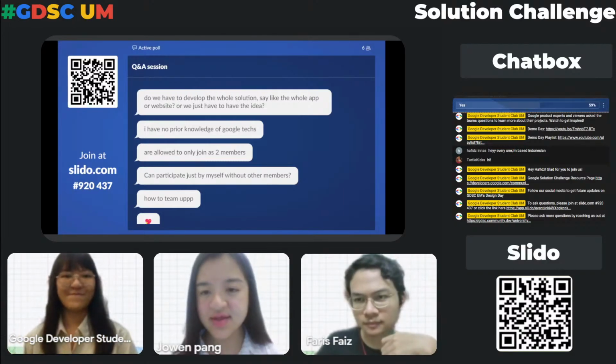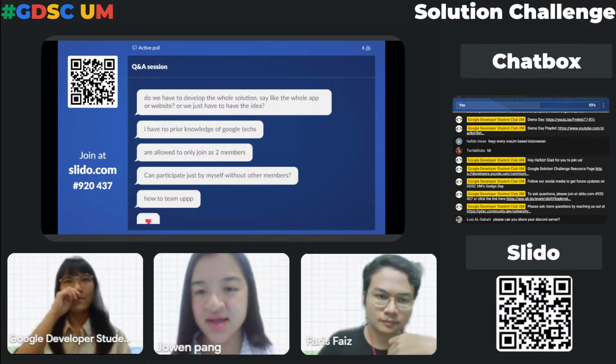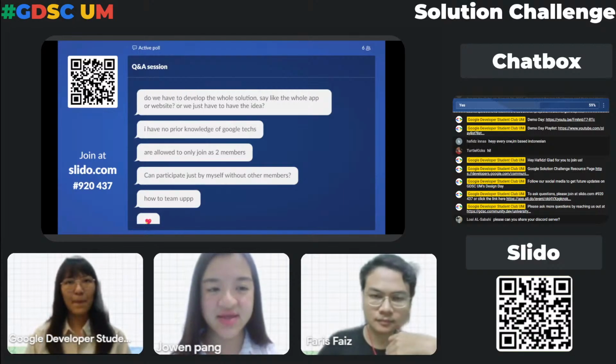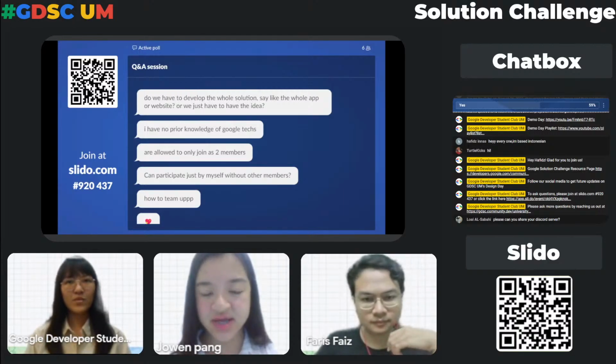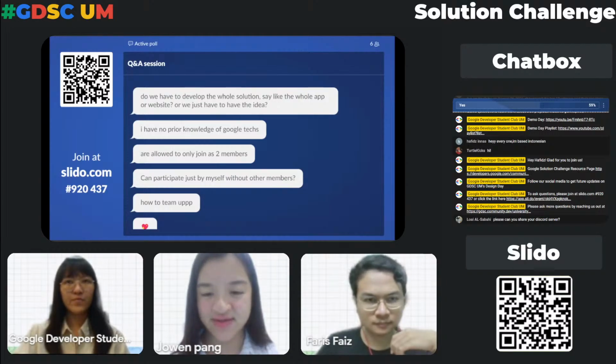Right, to answer the latest question about whether we have to develop the whole solution, yeah, actually you have to, because in the judging criteria, technology takes up around 40 points. So it requires the Google technology to be in your project. But as long as you start with a small project, it will be very helpful in improving yourself as well. So don't worry much about this. If you're just starting to have the idea, you can find friends who have some skills and then start building your solution.